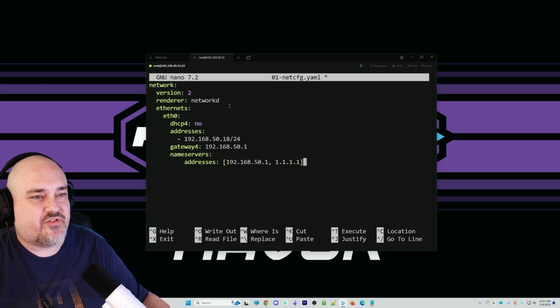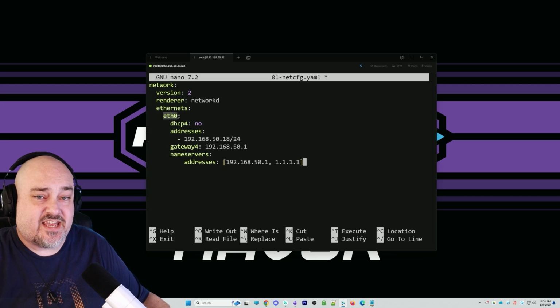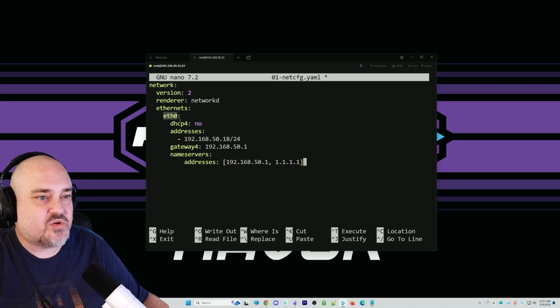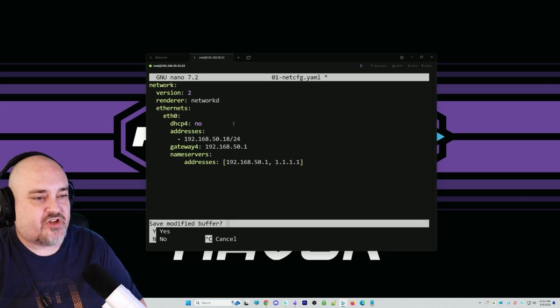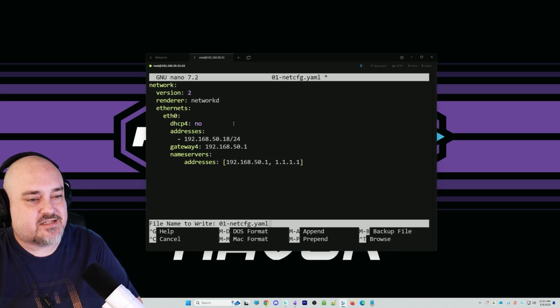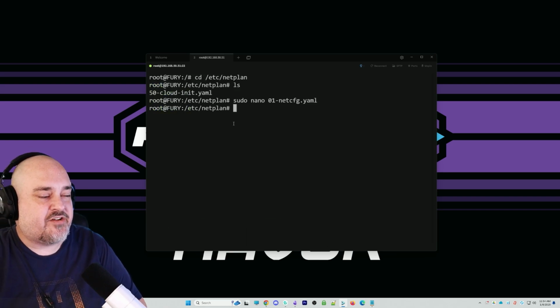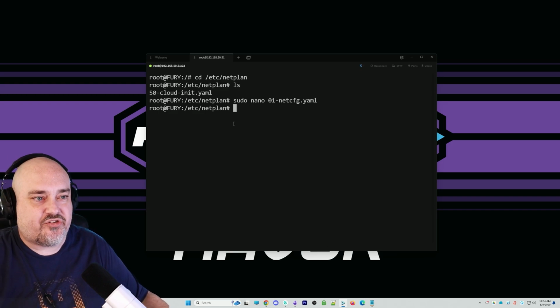What this is going to do, the biggest thing is here where it says eth0, you're going to put whatever your network card name was when we looked it up a little bit ago. dhcp4 is no. And then here's where you assign the static IP address you want to your server. Add in your gateway, any name servers you might have, and then we'll do Control X, and then yes to save, and then enter. And that is going to create that.